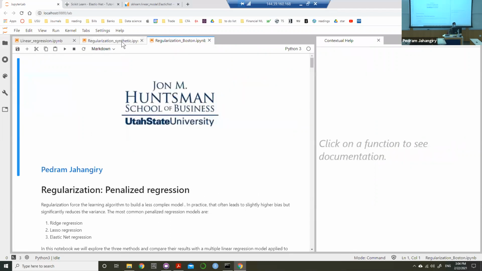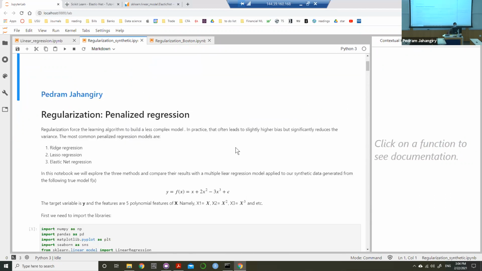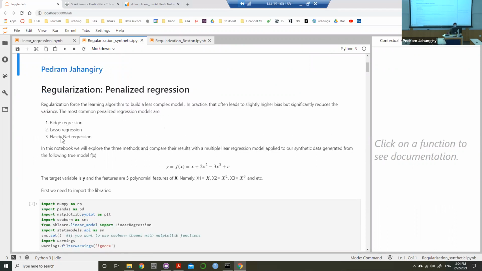So first, we're going to start with synthetic data. I'm going to have this contextual help open here, because maybe it's a good idea to look at the documentation of some of these functions as well. All right, so this is our true model. The true relationship between y and x is x plus 2x squared minus 3x cubed plus some noise. We know that this is the true relationship between x and y out there.